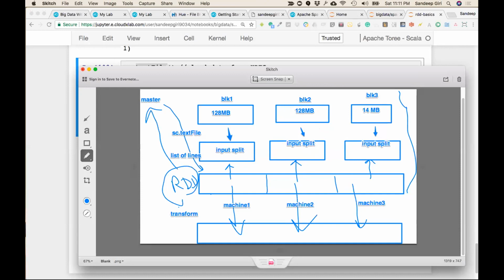A question from Tanmoy: executor seems like the task tracker in Hadoop 1. Yes, so executor is more like a task tracker of Hadoop 1. All right. So in YARN, there is a concept of executor, right? There is a concept called container that has the executor. All right.